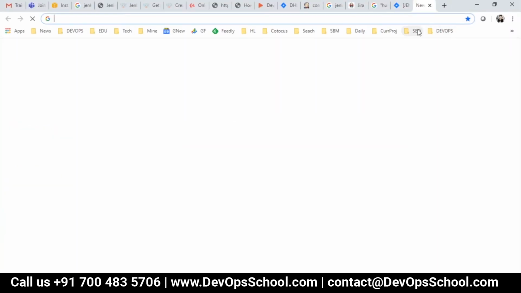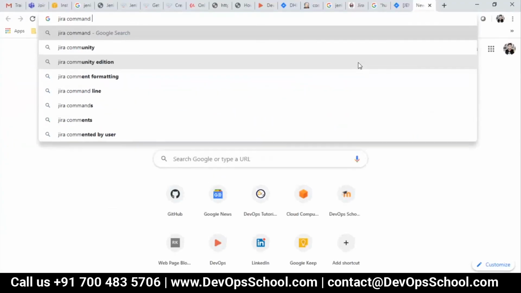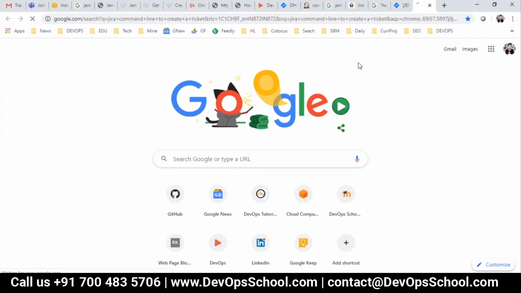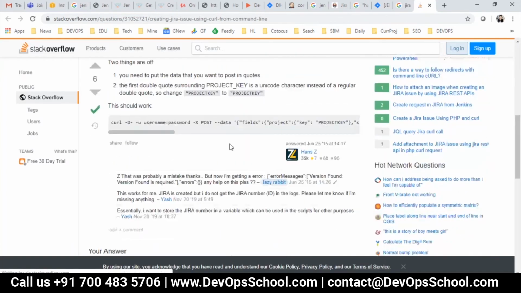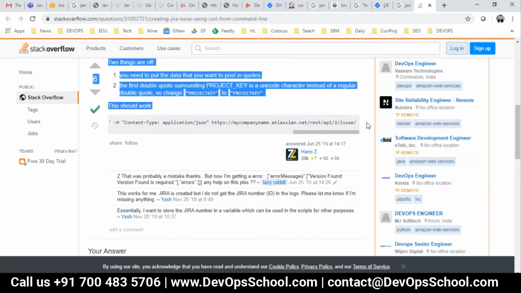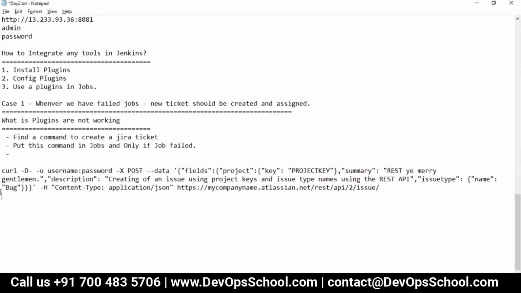Now, how can you get that command? You have to ask for the Jira command line to create a ticket. Simple. Jira supports that API call. Here you have so much content on how to create a ticket. This is the content, you got it. You have to fill in the proper information.